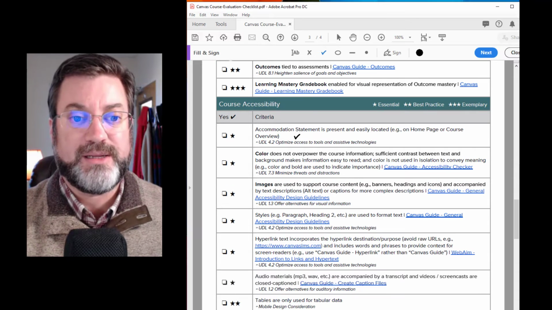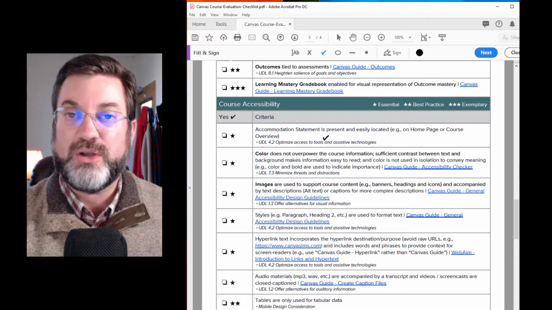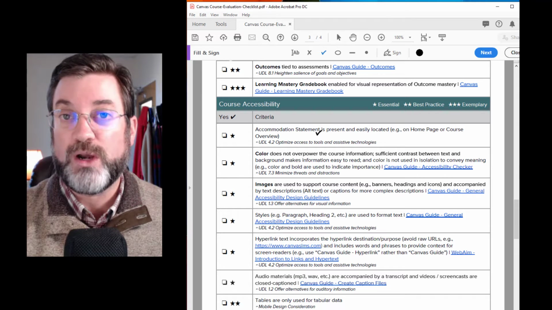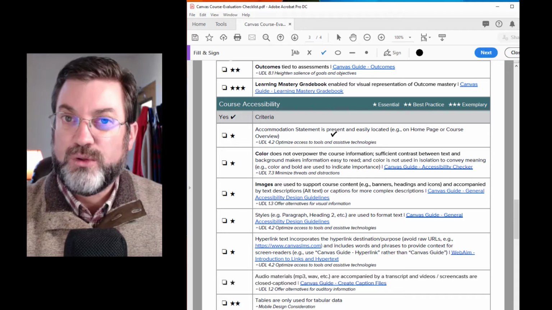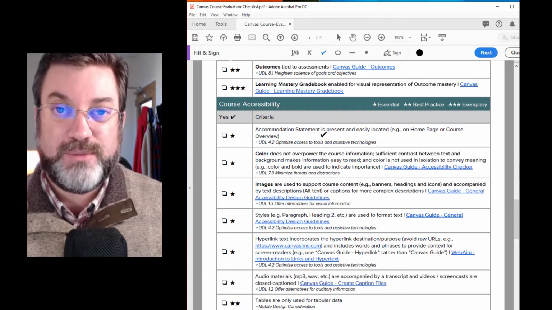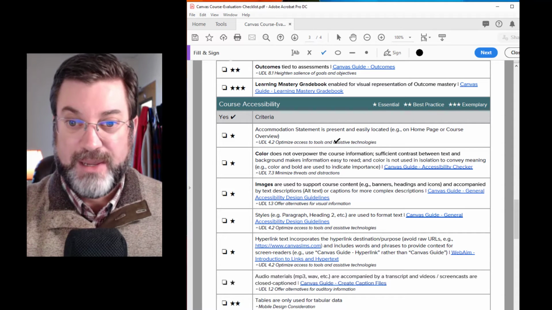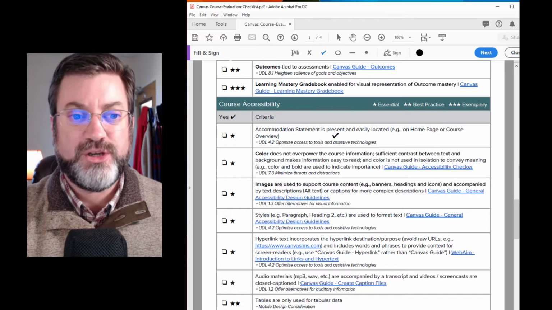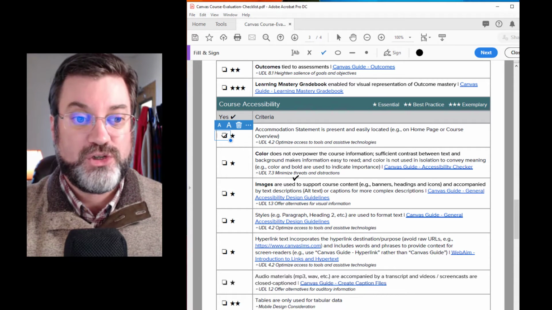Course accessibility. Accommodation statement is present and easily located. Okay, now on this one, there's really not a placeholder in the Reinhardt template. You will have to choose where you want to put that accommodation statement. We do have that language available that's supposed to be included in every syllabus, so you probably have it in one of your syllabuses. You just need to copy and paste it either to the home page or perhaps to the course overview page. Might even be a better place for that. If you've done that, you get this check.